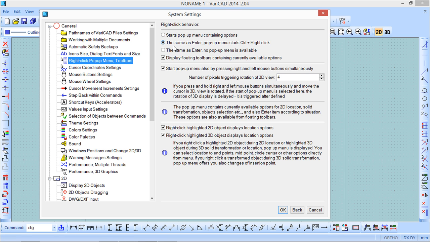This is a configuration where we can configure the right click on the mouse. If it acts like enter and it opens a pop-up menu, or enter with no pop-up menu, or only pop-up. Okay, it's also a question of taste.